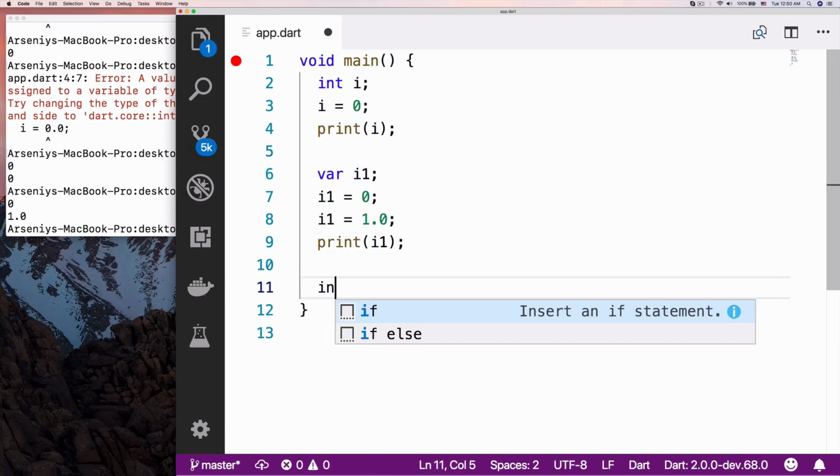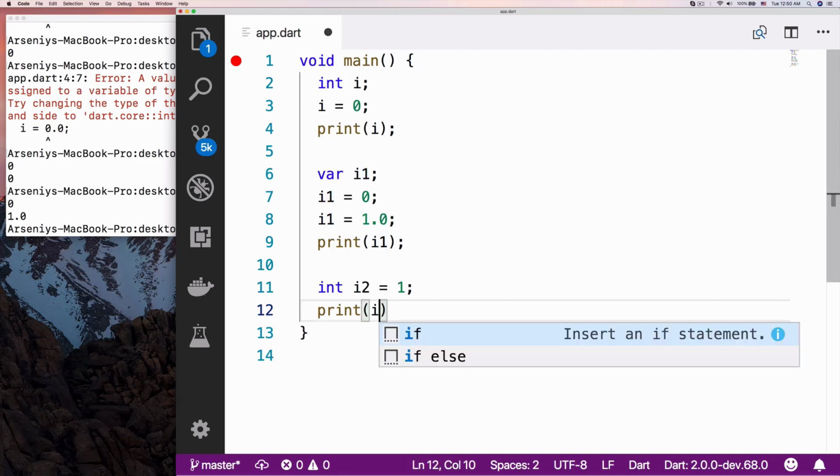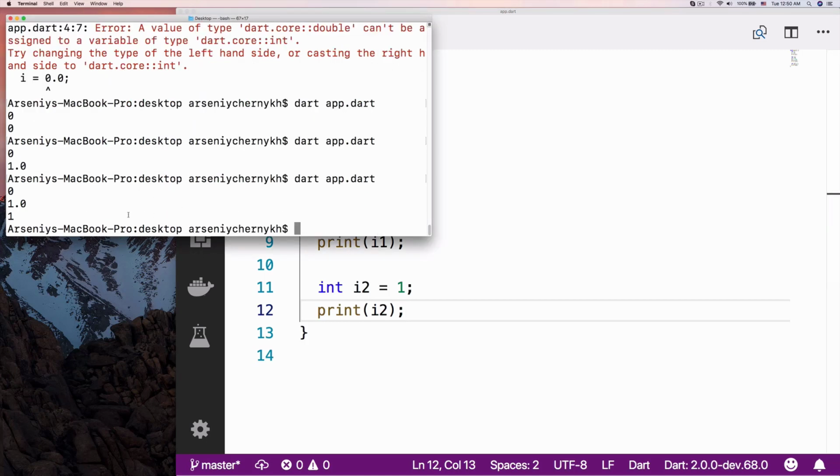Okay, and then the third way of doing this is where int I2 is immediately equal to something like 1. And there is pretty much no difference between this and the first method, just that here we assign the value immediately, but there we do it on separate lines. And then here we can just print I2. That's going to give us 1. There we go. You can see that there.